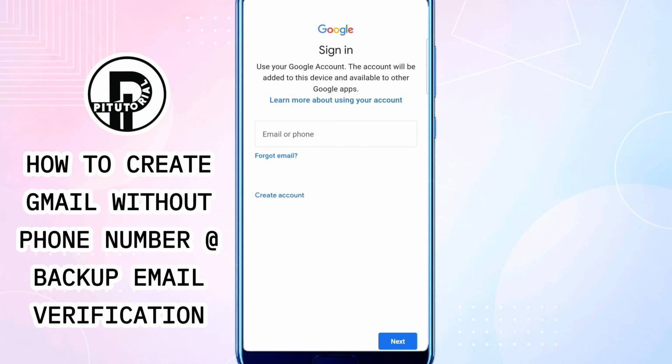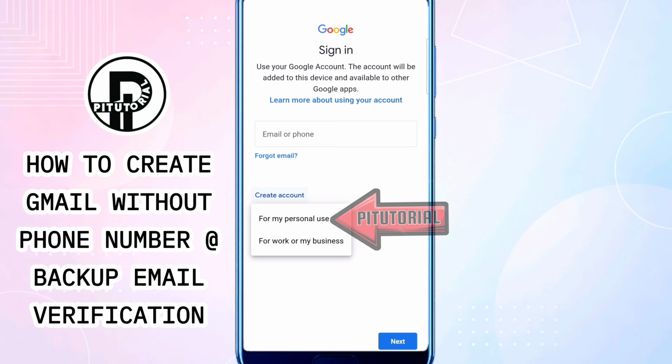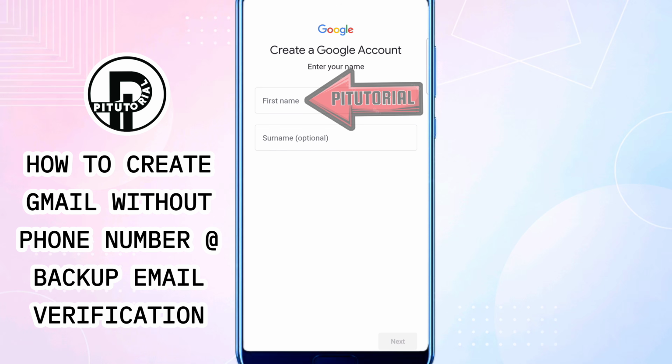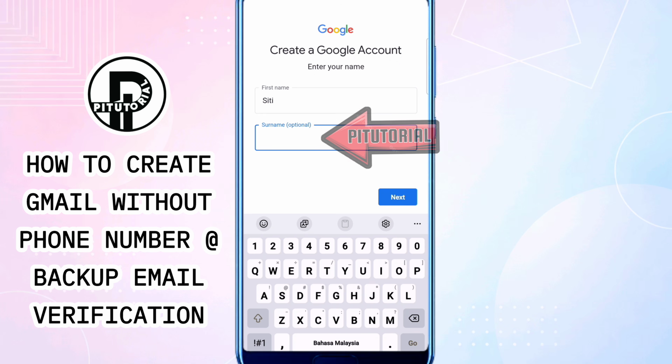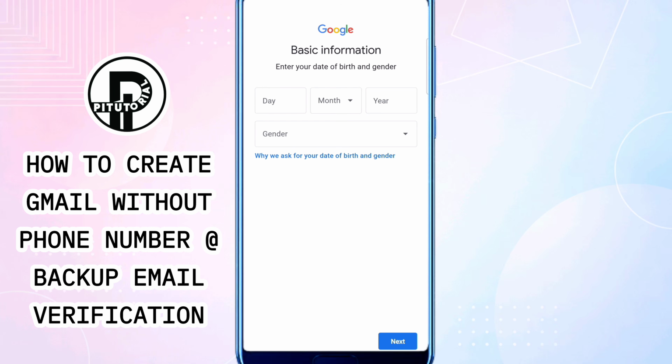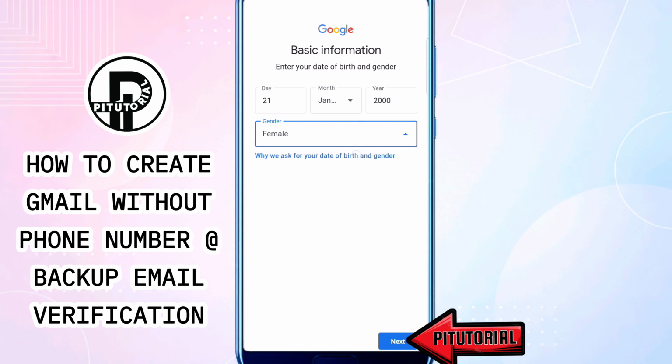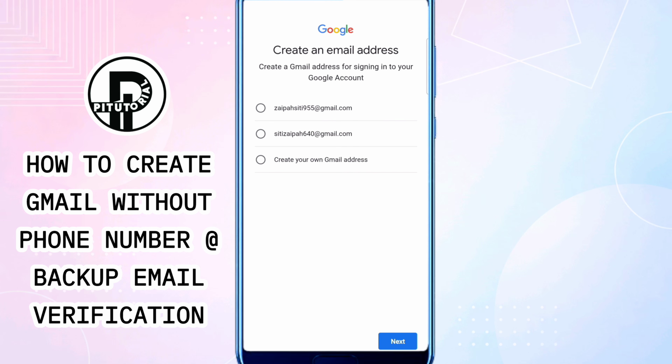Once you're on the Google sign-in screen, tap on Create Account. Then choose either for my personal use or for work or my business. Next, enter your first name. For the surname, it's optional. You can fill it in or just skip it. Then tap Next. Now, enter your date of birth and select your gender. Once done, tap Next.